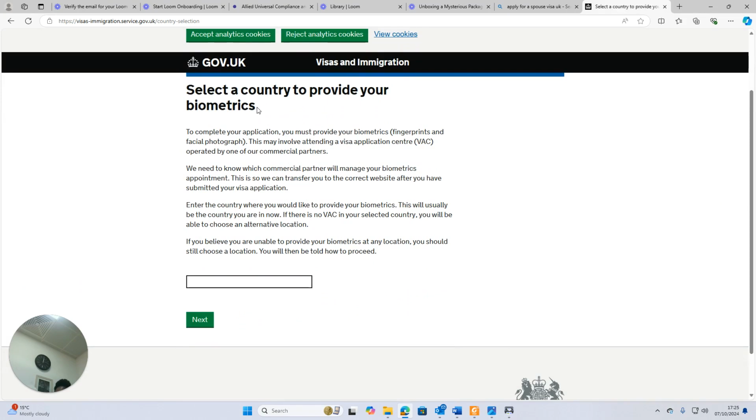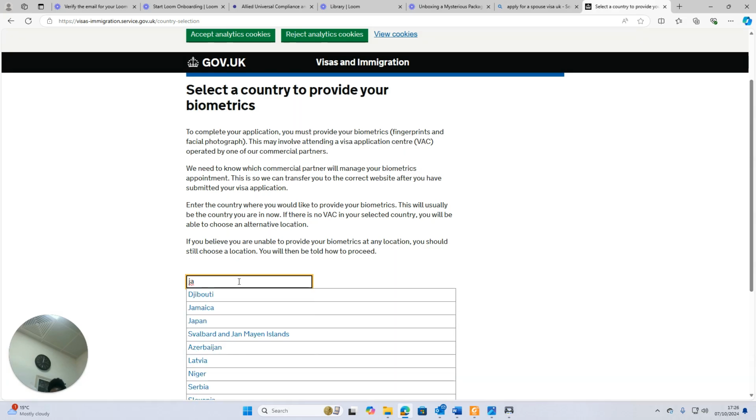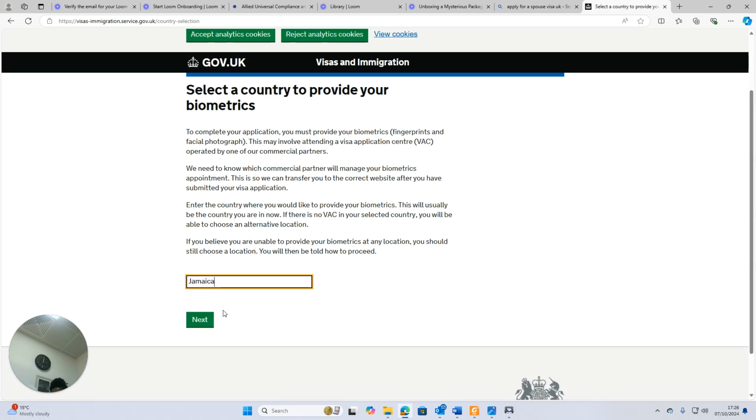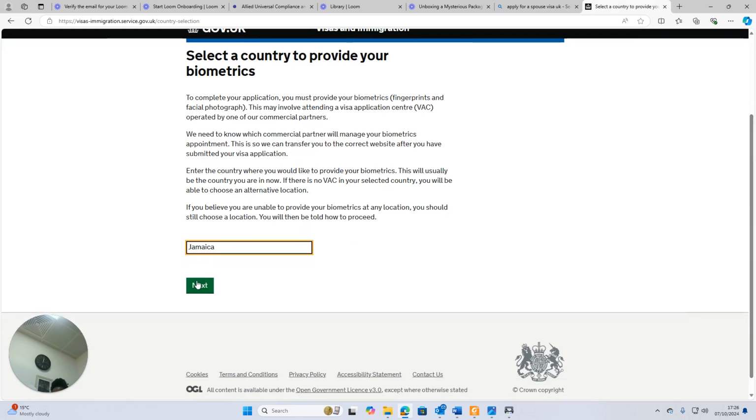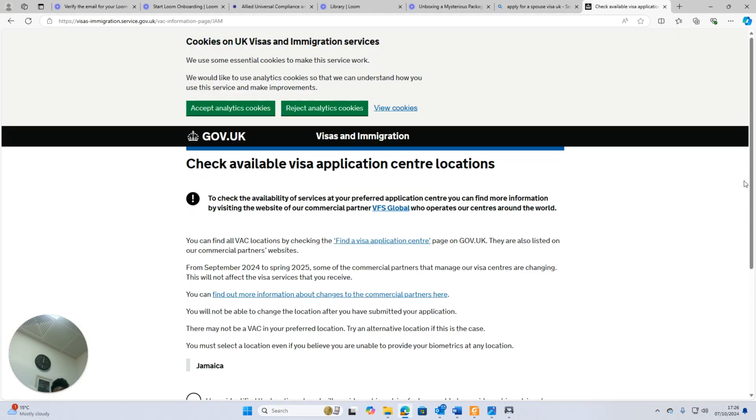Then it says here, select a country to provide your biometrics. So let's just assume, okay, let's put in another country which is outside the United Kingdom. I'm going to put Jamaica. Could be any country, actually. But just Jamaica.